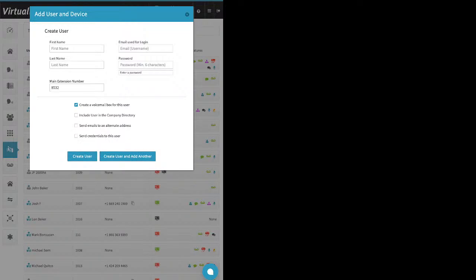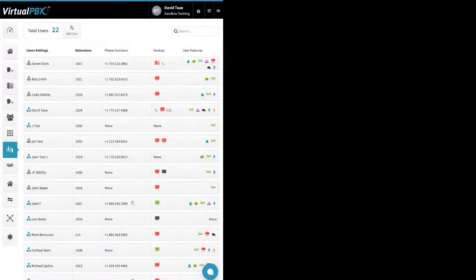And lastly, the other one I think is important, send credentials to the user. Put a check mark here. They will get an email letting them know they've been added to the Dash account, as well as their username and password. Create user if you only need to create one. Create user and add another if you need to add multiple.